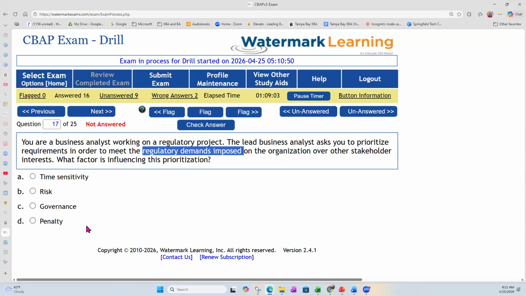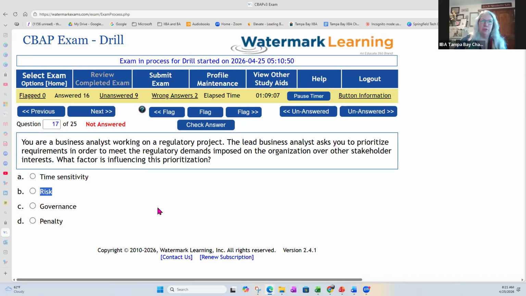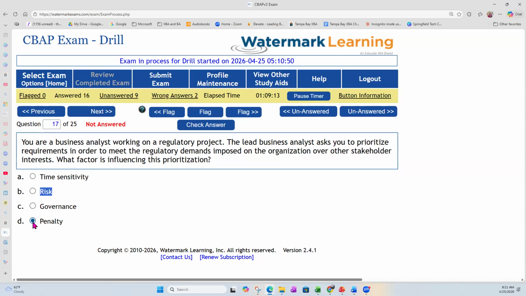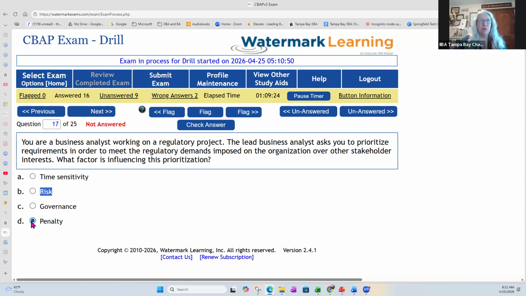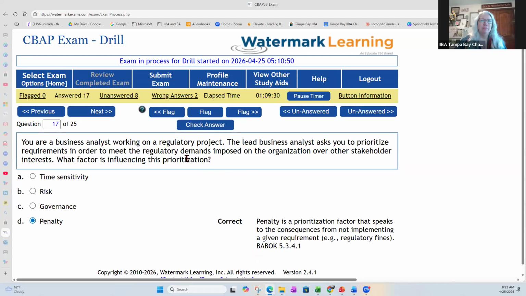Risk. So what do we think is the correct answer? I'm thinking penalty. Yeah, penalty. I mean, the direct implication would be a penalty when it comes to regulatory. That's what you're trying to avoid, right? Yeah. Okay. All right, let's test penalty.